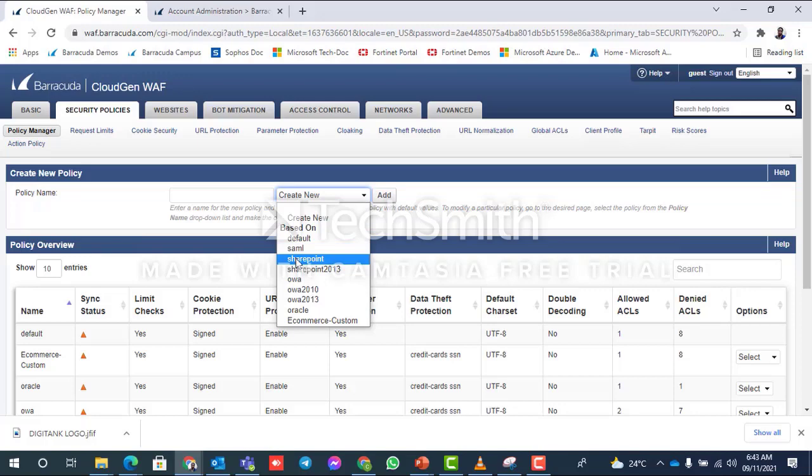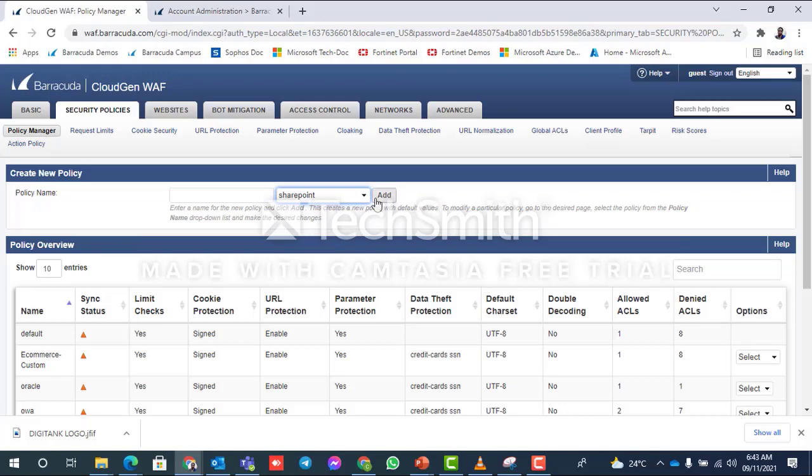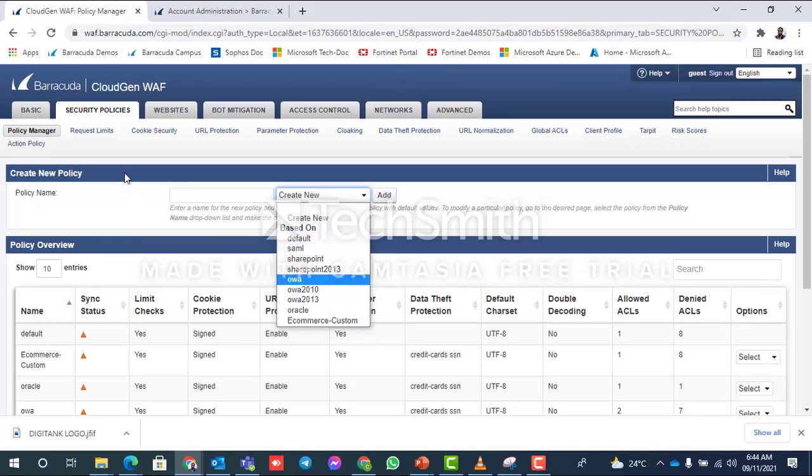Do you want to focus on SharePoint? You can put a policy on your SharePoint, use the predefined one, or create a custom new one. Or for your Outlook, you can use it for that, or for the Oracle. So these are the predefined ones that are there.